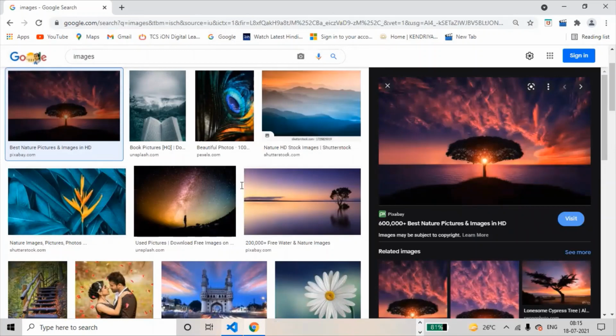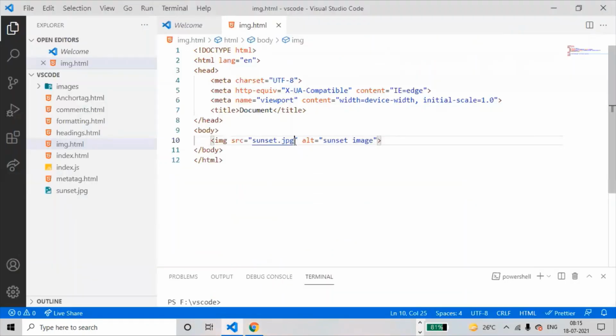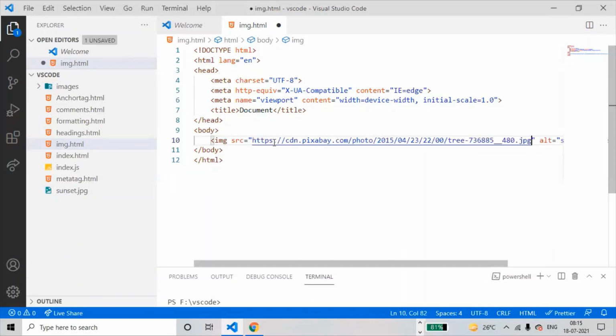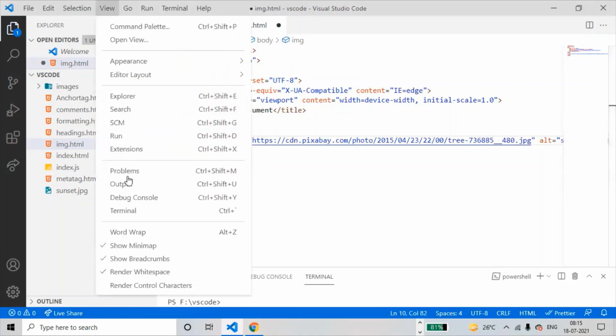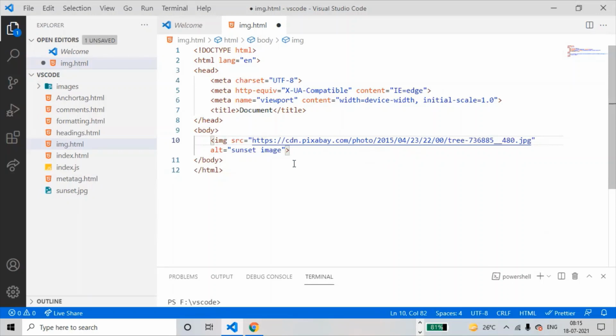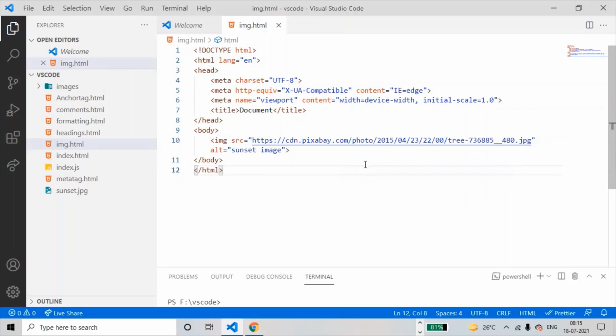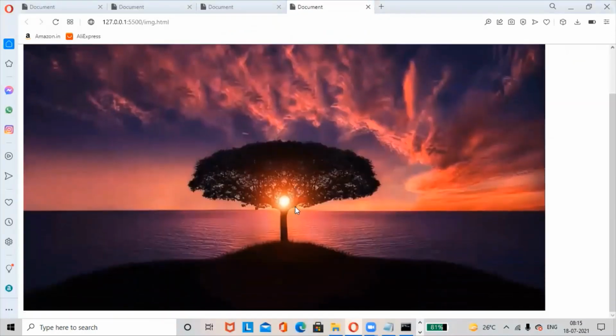then go to Visual Studio Code here. Just here paste the address, Control V. Okay, view, toggle word wrap, Control V, alternate sunset image. Okay, then save the changes, Control S, right click, open with live server. See, the sunset image is added here.